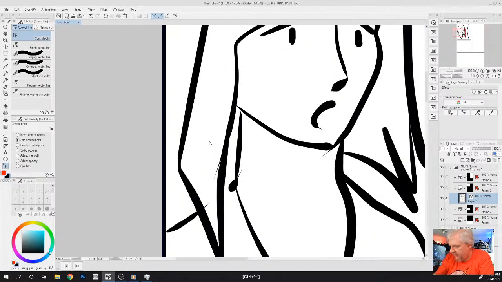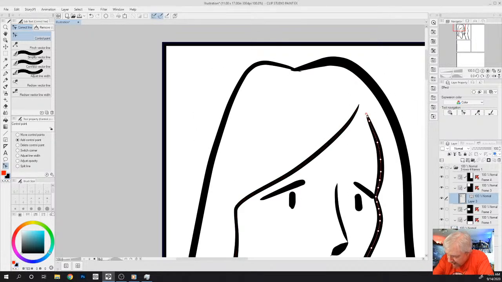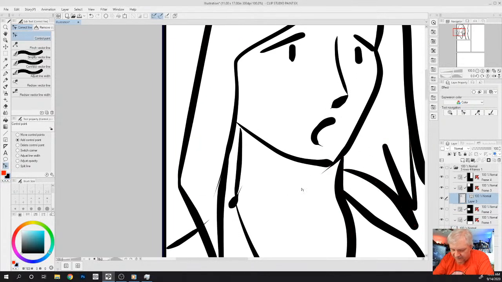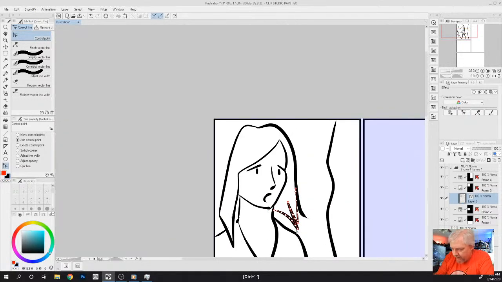Because filling with any kind of tool like this is a pain in the butt if the gap is open. So I'm going to take some of these lines here and close them up so that they're sealed, right? Everything is sealed up. There's no gaps anywhere because I'm going to be filling her hair black. So, again, we are really fast here.